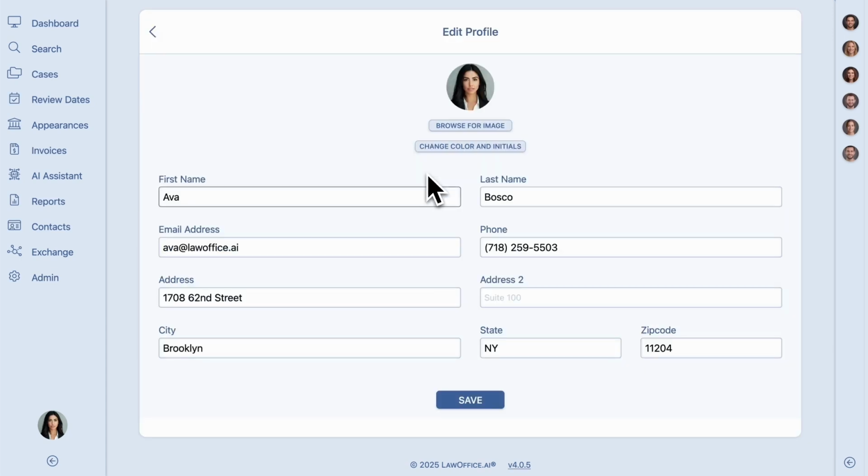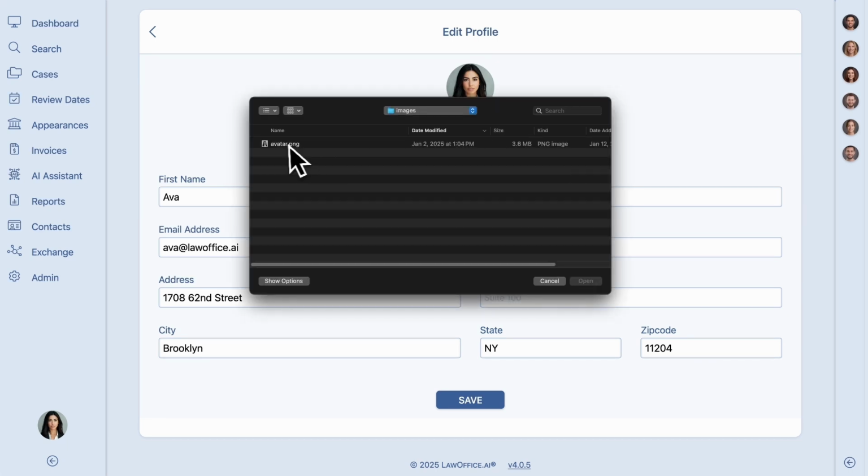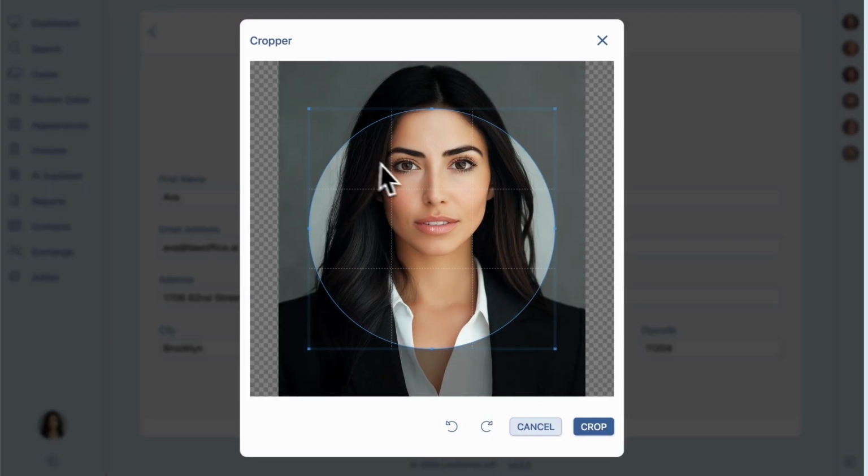Clicking this allows you to update your personal information and change your avatar. You have two options for your avatar: upload an image or use a solid color with your initials. To set an image, click the Browse for Image button. A window will appear, letting you choose an image from your device.